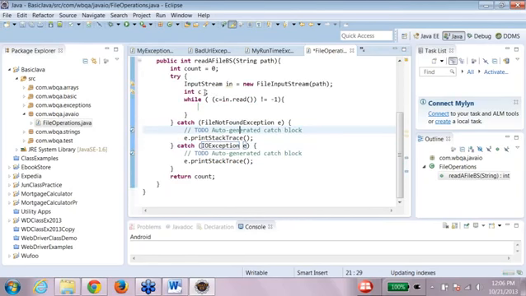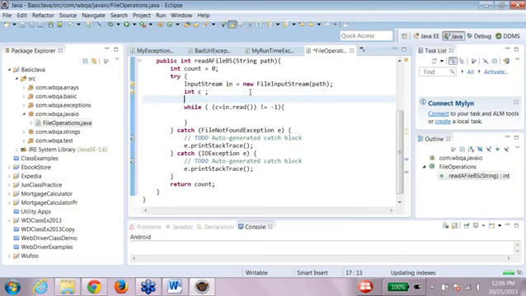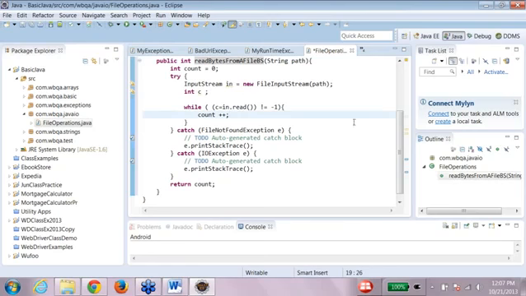Okay, and just to keep on incrementing, right? You need to increment the count, right? count++. So what we are doing, we are just reading every character, the next byte, and we are incrementing the count. So you can say read bytes from a file. Okay. So I'm just reading the bytes, how many bytes are there, and I'm just incrementing it.